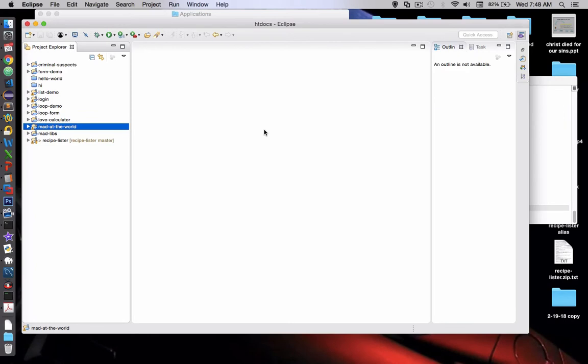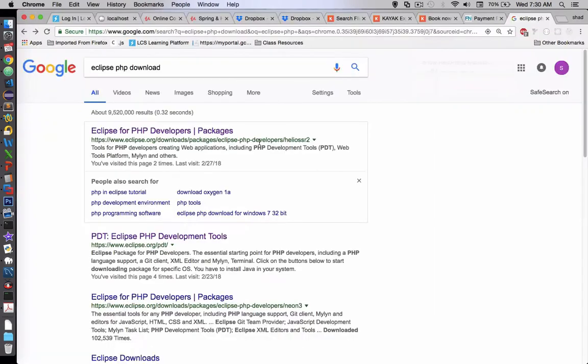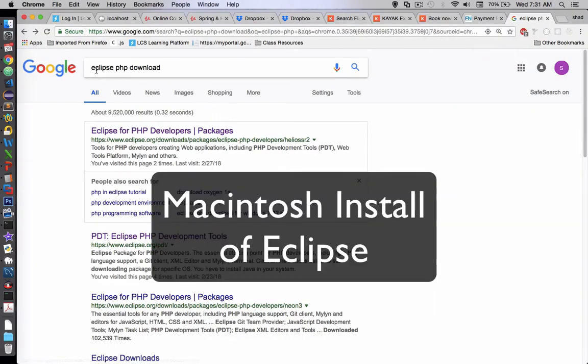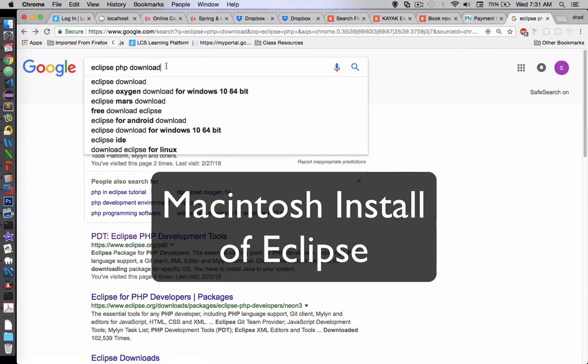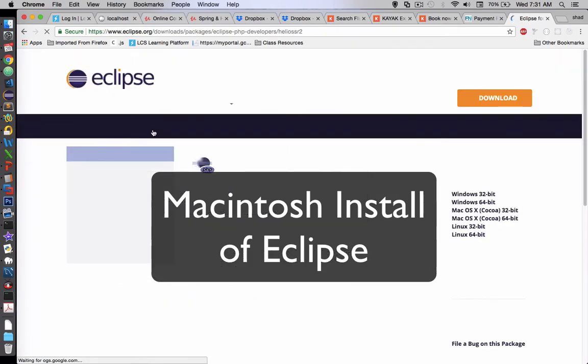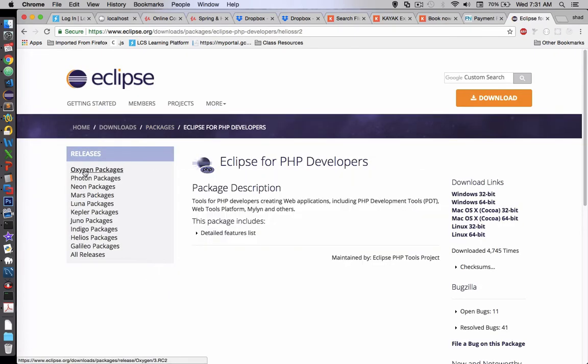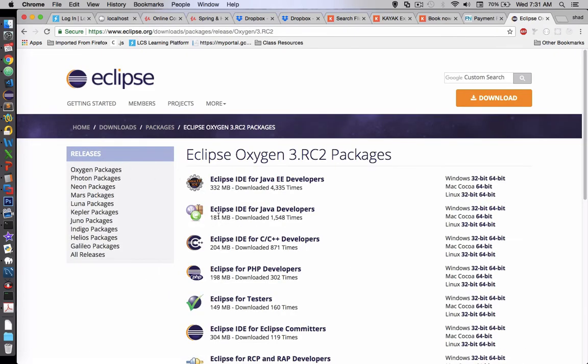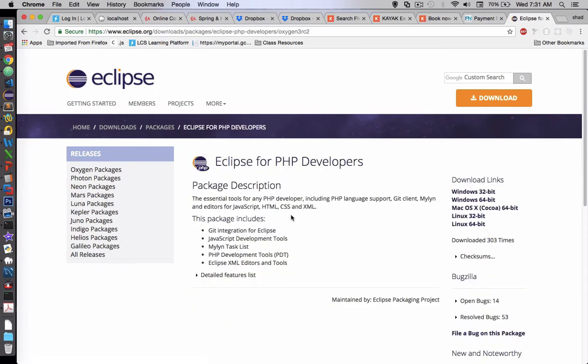Okay, it looks like our tools are installed. We're ready to program. Let's look here at the Macintosh downloads. So I'm going to go into my Macintosh environment, do the same search for Eclipse, and let's go look at the packages that are available. Let's select Oxygen, which currently is their newest, and let's choose the Oxygen Eclipse for PHP.